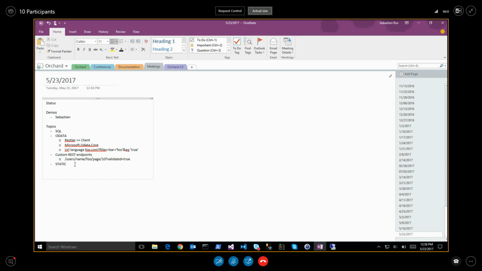There we can use a parameter to pass a string representing a filter. I don't know. We'll see. Static.